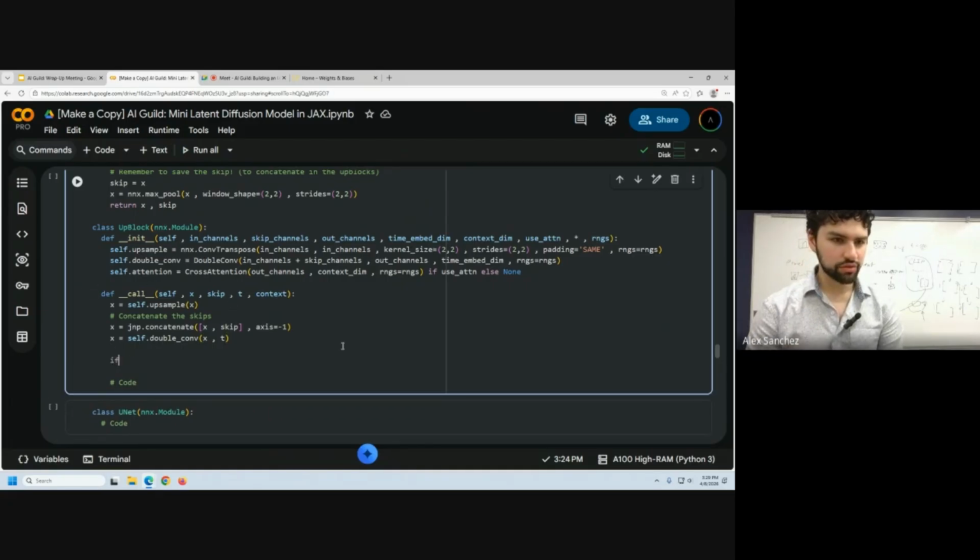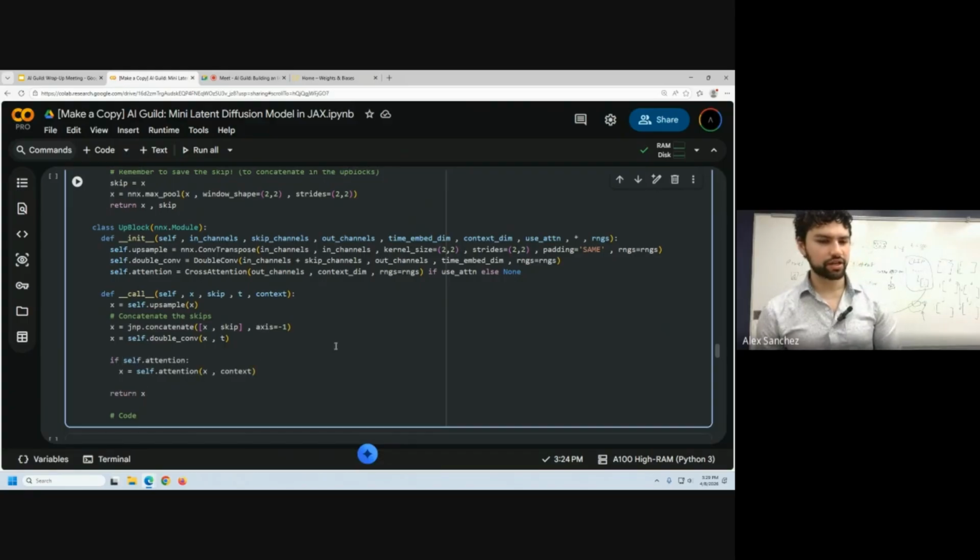And then as we did with the method above, we check if we have self-attention for this block. If we do, we apply cross-attention at that point. I keep saying self-attention, but cross-attention is a more correct term. And then we just return X.